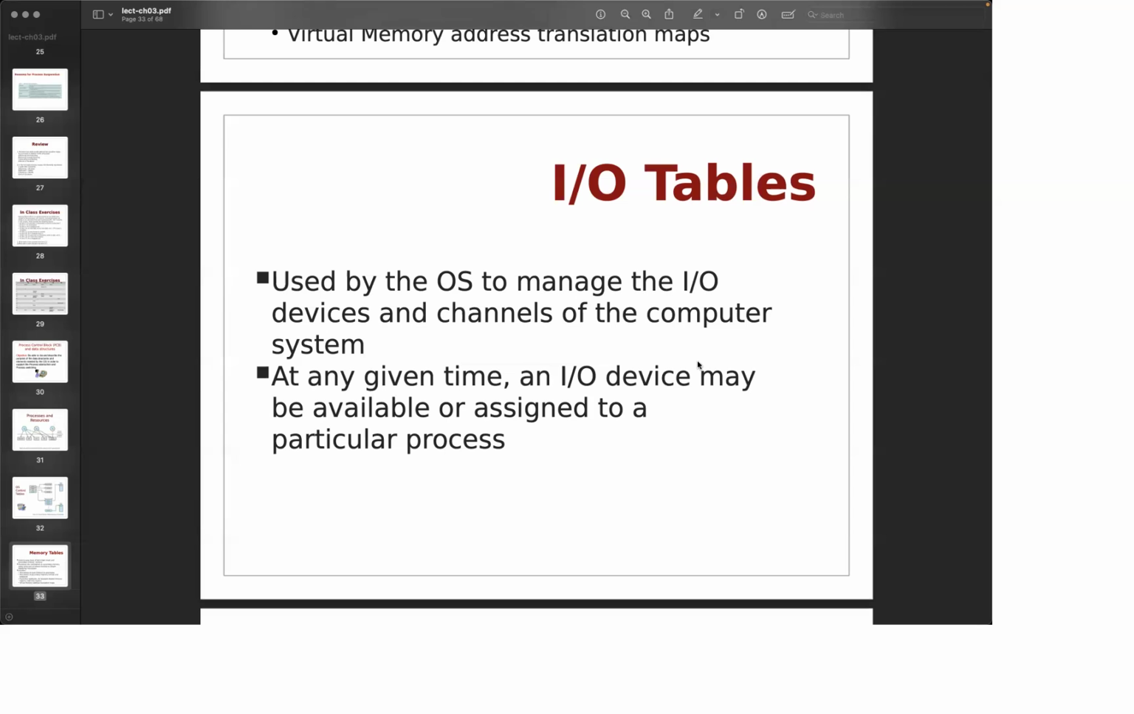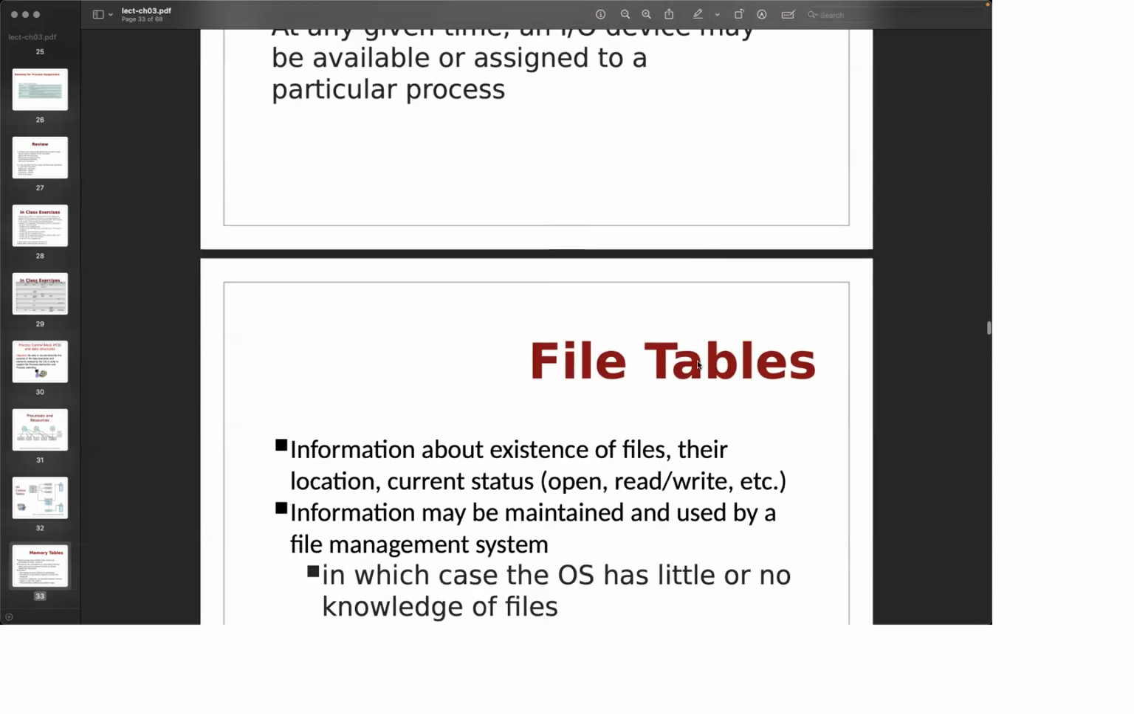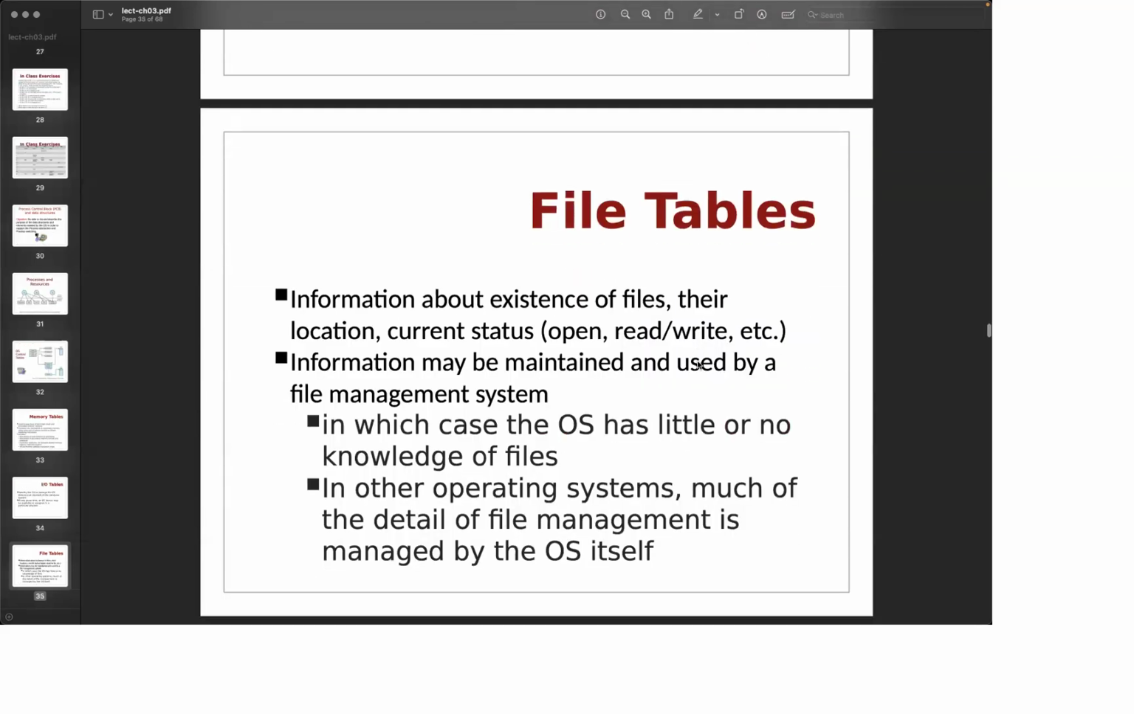And about the IO tables, they are used by the OS to manage the IO devices and the channels of the computer system. At any given time, an IO device may be available or assigned to a particular process. And why not, because we have multi-threading and can access any. Also the driver, because all those IO devices have an interface, so they communicate with them.